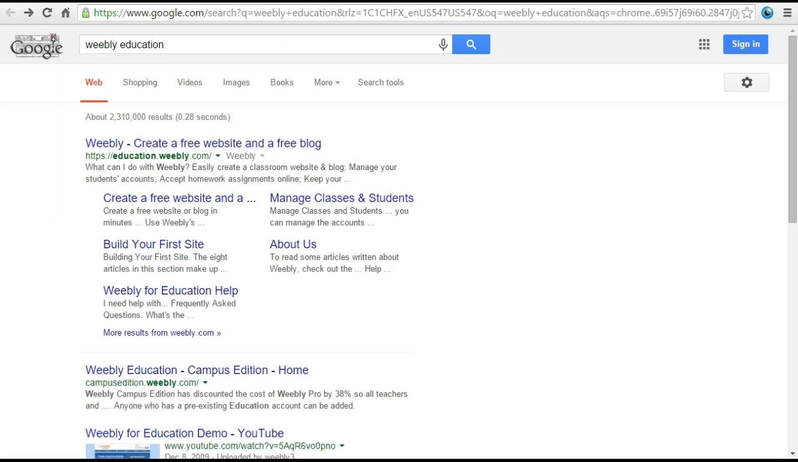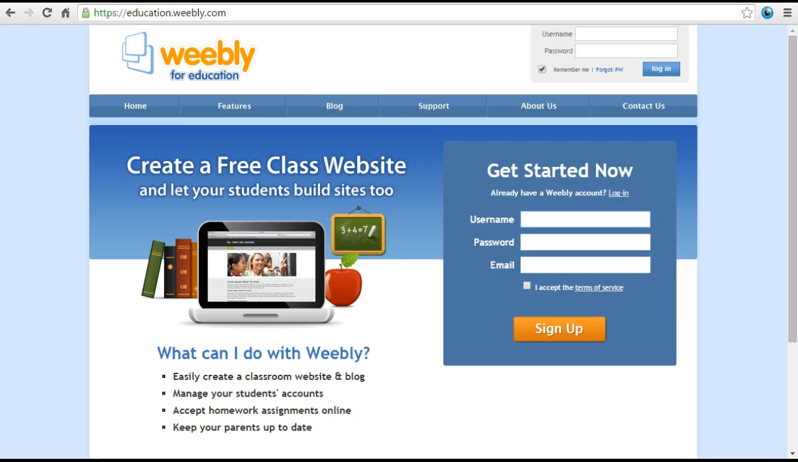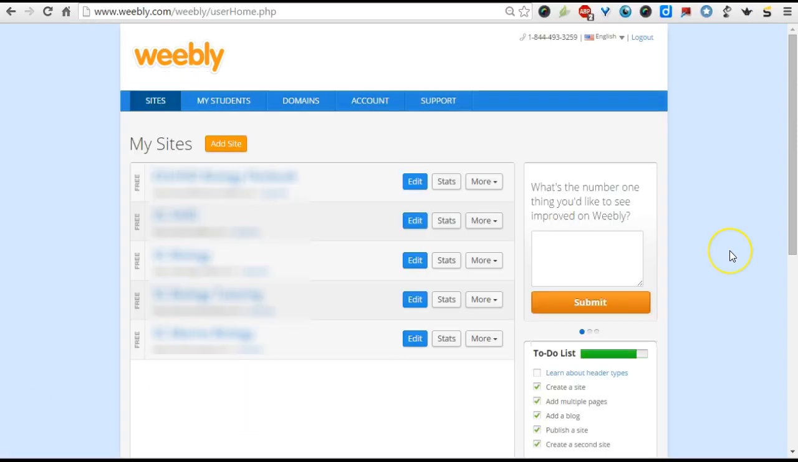I recommend signing up for the Weebly for Education account. So you could just go into Google, type in Weebly Education, and it'll be this first link here. Now all you have to do is give yourself a username, a password, and enter in your email. If you already have a Weebly account from their main site, you can just log in and connect it to the Weebly for Education site.